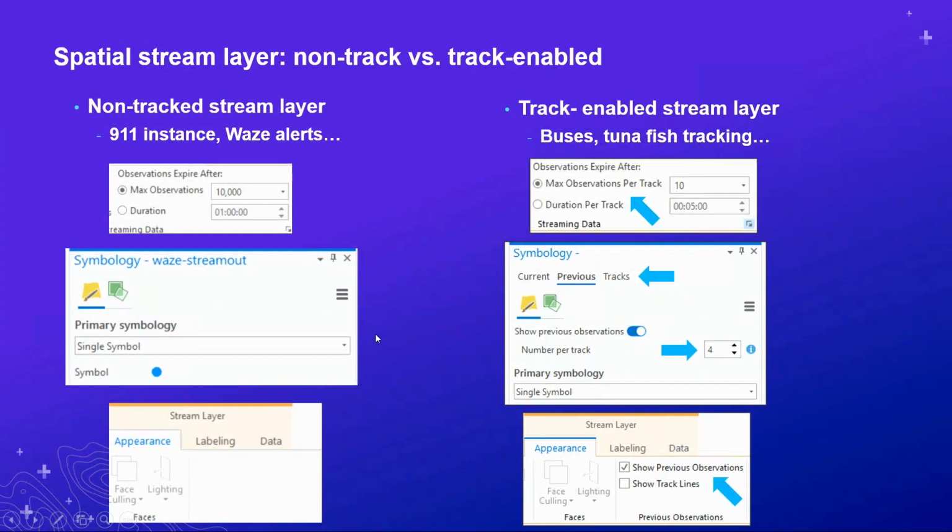Within the first type, spatial StreamLayer, we have two subtypes, non-track StreamLayer and track-enabled StreamLayer. Non-track StreamLayers usually include instances which are totally independent of each other and not related, for example, data like 911 instance data or Waze alerts data. From the screenshot, we can see that streaming controls for non-track StreamLayer in Pro only decide the total number of features within the entire layer, and are comparatively straightforward and simpler.